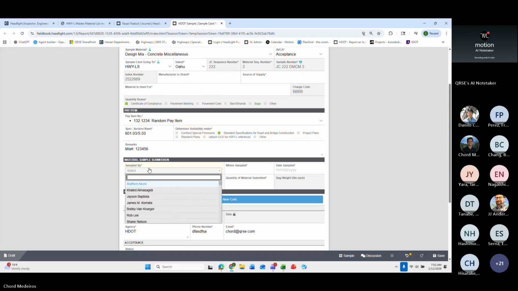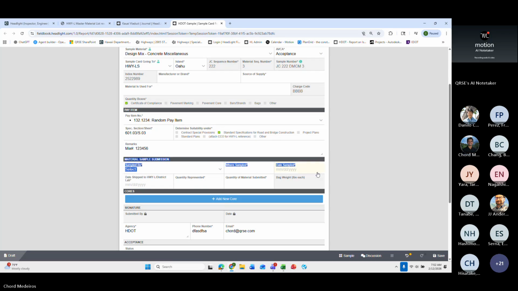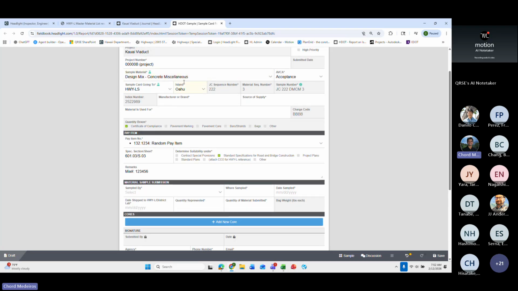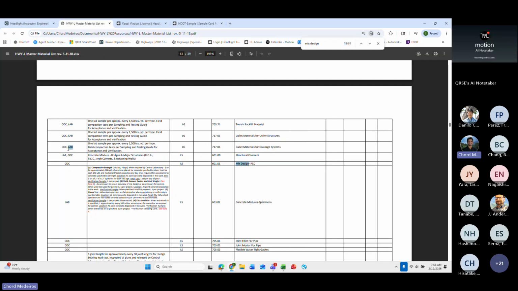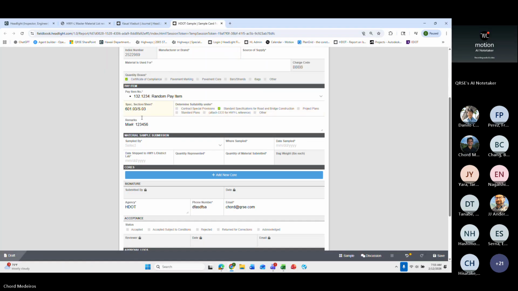And then, okay, so another thing is when you're submitting mix designs and you're submitting certificate of compliance, obviously this is not applicable. When you select the sample material mix design here, it's still going to prompt this, but realize that this is not required. This is obviously something that's required for a physical sample, which is the lab requirement here on the standard material list. But make sure that you don't need to fill this out, and in fact, this is not applicable to the mix designs or certificate of compliance.